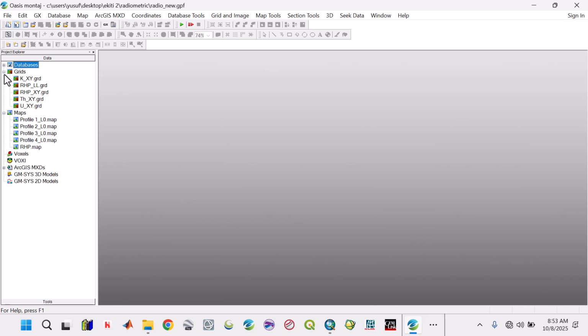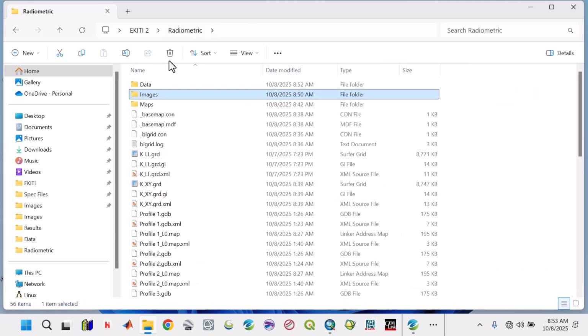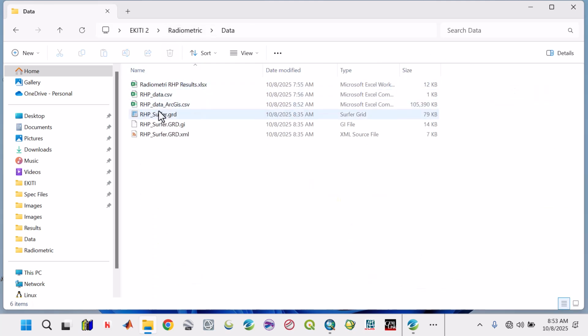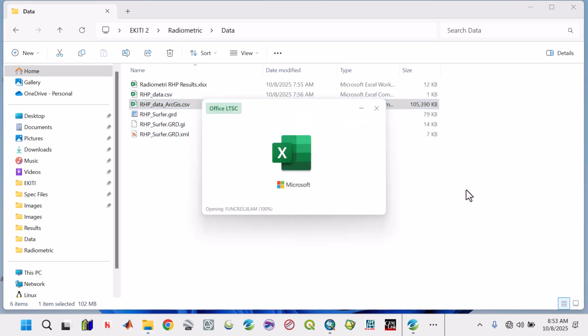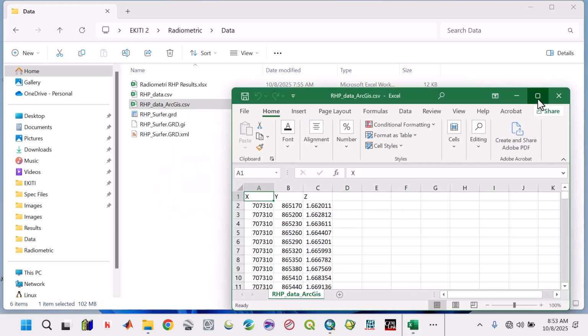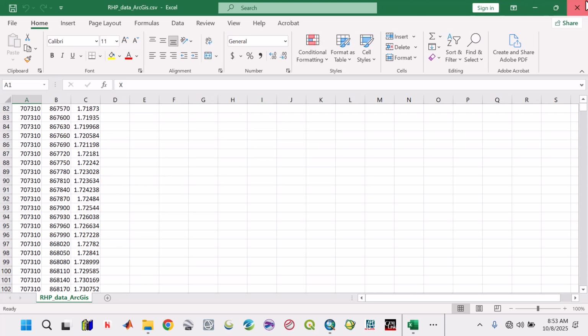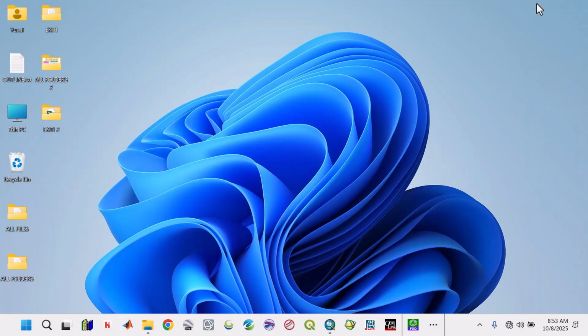Then we have this file, project and save. So if you go to the radiometric, come to the data, we're able to see the data here. So 100-something megabytes, which is huge data. So let's open it, okay. You cannot edit it because it's too large. So we do a lot of grading here, you see them. So this is what we have. We're going to be using ArcGIS.